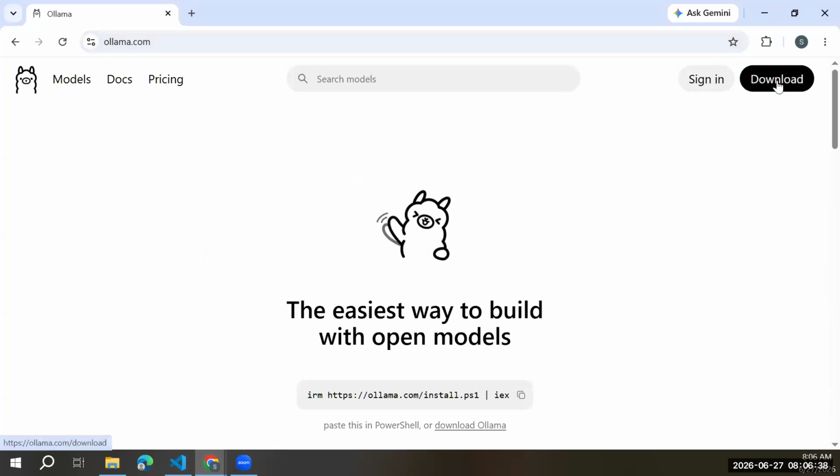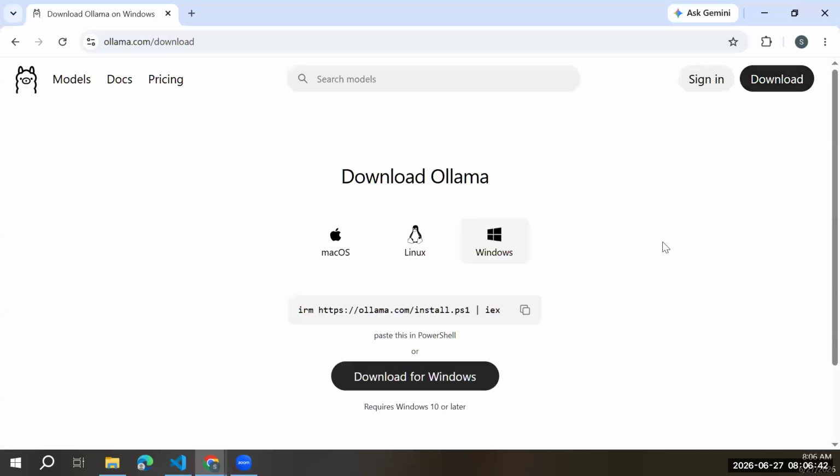We'll have an option to download the library. This is a library which will help us to work with open source LLM models, free open source LLM models. You will be able to run with it. Once you download the library, by default, since I'm on Windows, it is directly showing me download for Windows. If you're on Mac, it will point to Mac OS. You have to download the library for Windows.